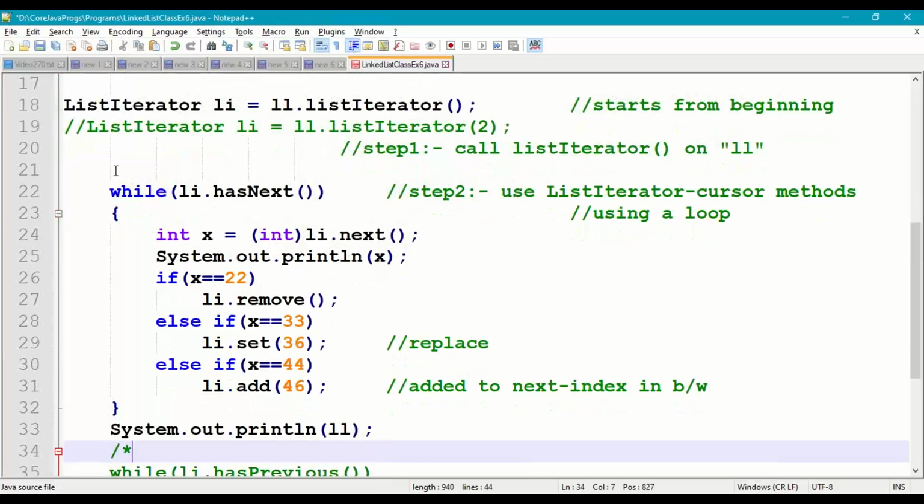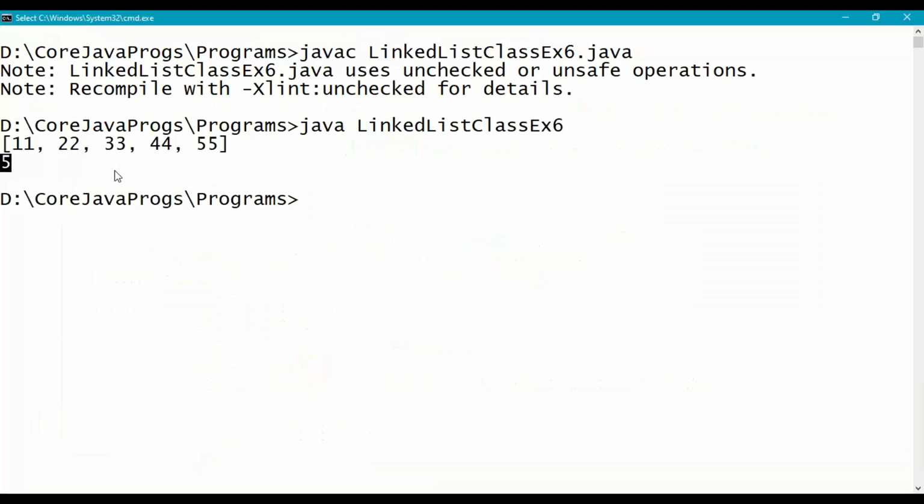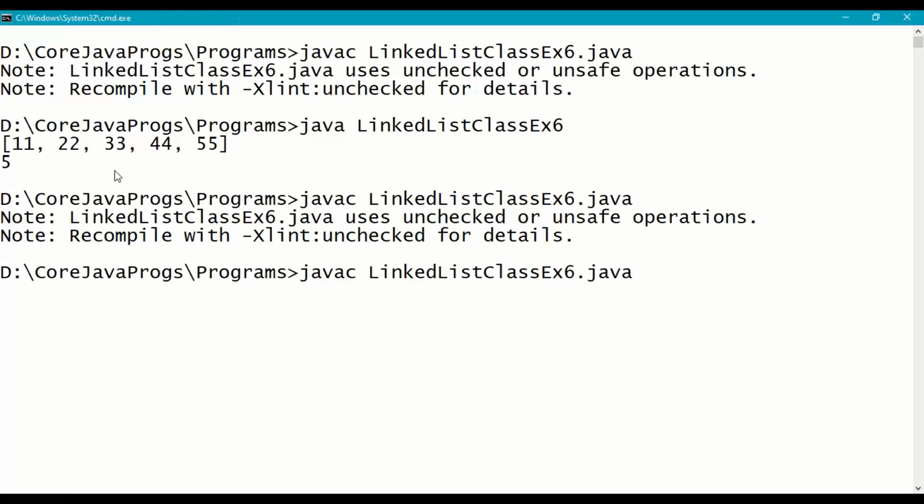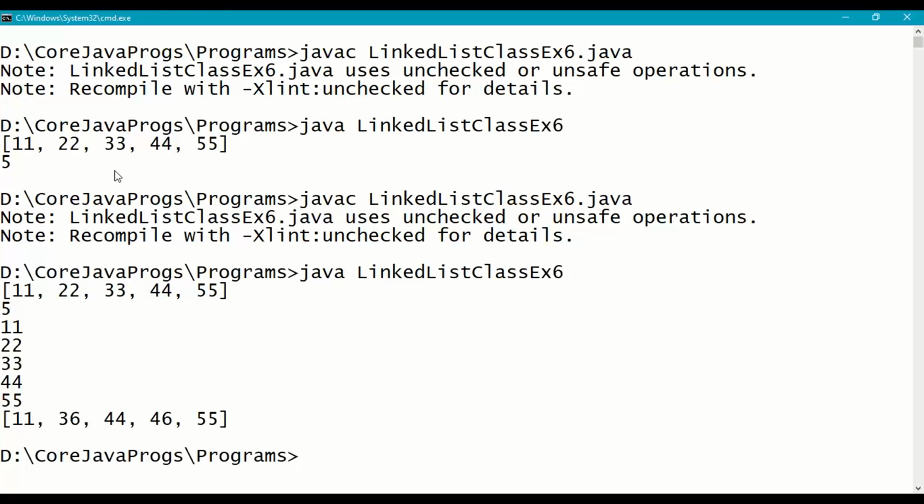So we'll execute till here, save this, recompile and run. So 11, 22, 33, 44, 55 printed as it is, and optionally 11, after that 22 is deleted, it is removed. So 33 is replaced by 36, 44 is there as it is. After 44 in the next index we got 46.